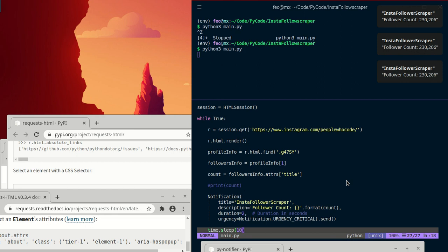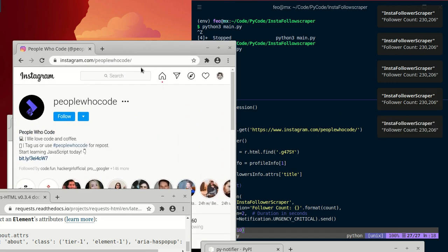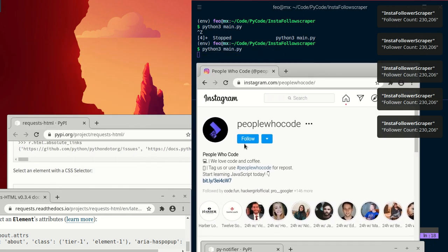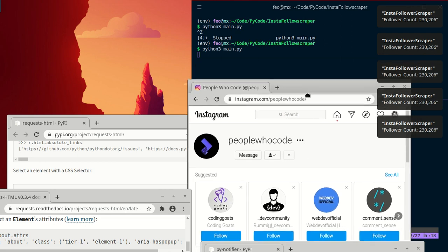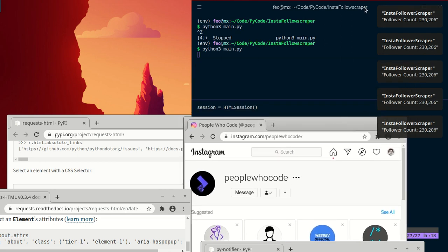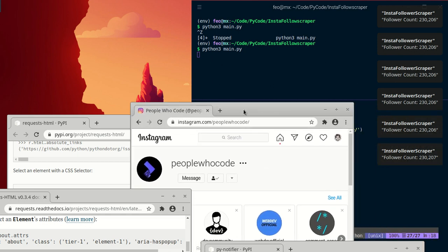Okay, so basically it is not going away. You see the notification is just adding up but not going away. Okay, so now the follower count is 230206. Let me try to follow the account. So here I am going to follow the account. Now I am following, so it should be 230206. Yeah, now it has changed, the follower count is 230207.